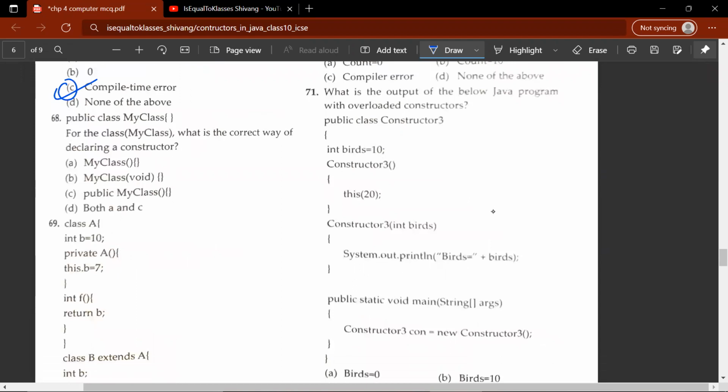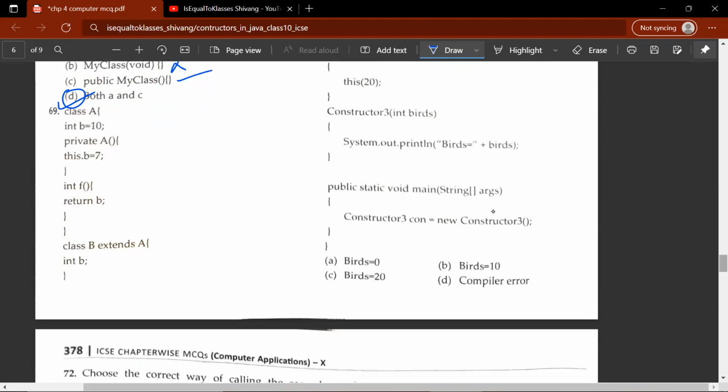Public class my class. For the class my class, what is the correct way of declaring a constructor? So there are these options given below, and the correct answer would be D, both A and C. So let us see what are the options of A and C. So my class, this would be correct, and public my class. All right, this will also be correct. The B one would be wrong because the syntax is wrong, and the constructor cannot have a return type, so it's useless to write void.